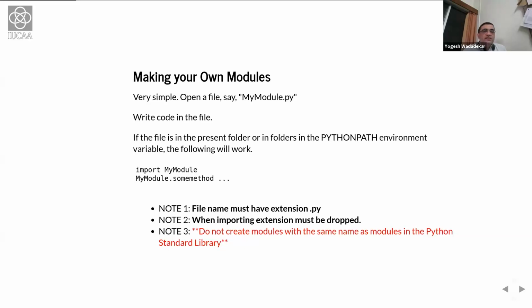If the file is in the present folder, which means your current working directory, or in folders that are located in the environment variable PYTHONPATH, then something like the following will work. import mymodule, and mymodule.sum method. You'll be able to use the functions within that module in this way.